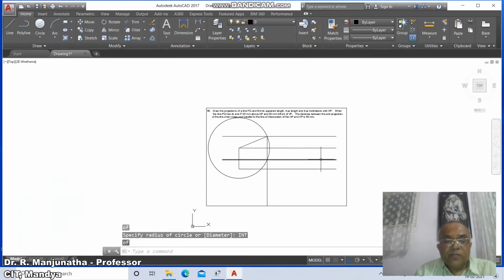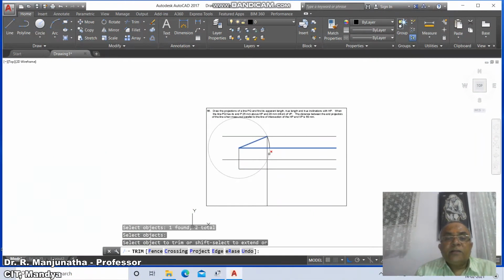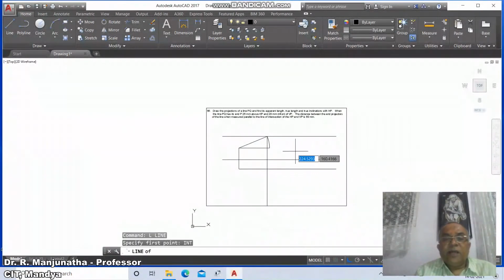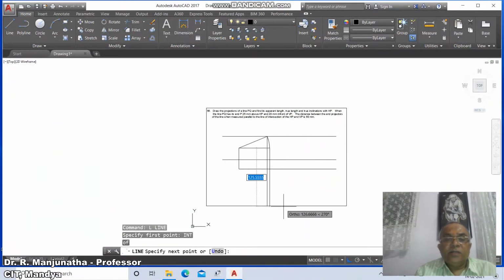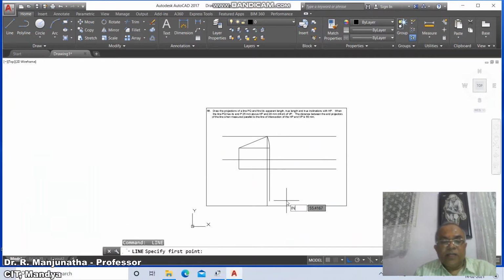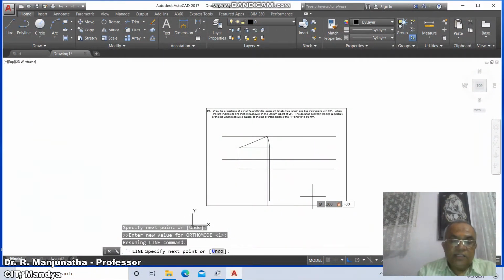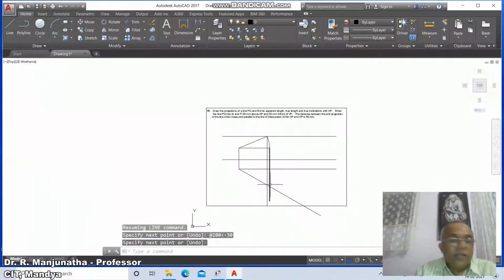So now you have rotated the top view, front view, and trim between these two and select this, and then go to fillet between these two. Then go to line, draw a vertical line from here to the top view. Then go to line, draw a line from the intersection at the rate 200 less than minus 30, so that that line is going to intersect this vertical line here.